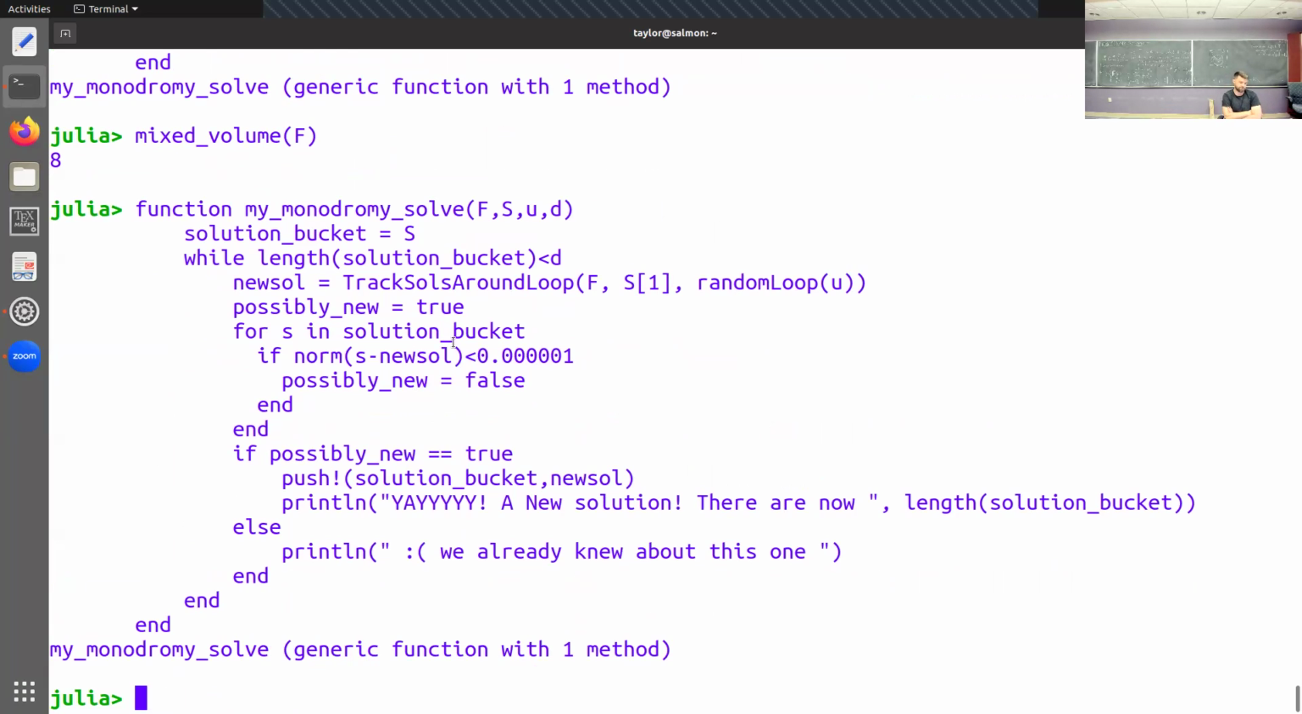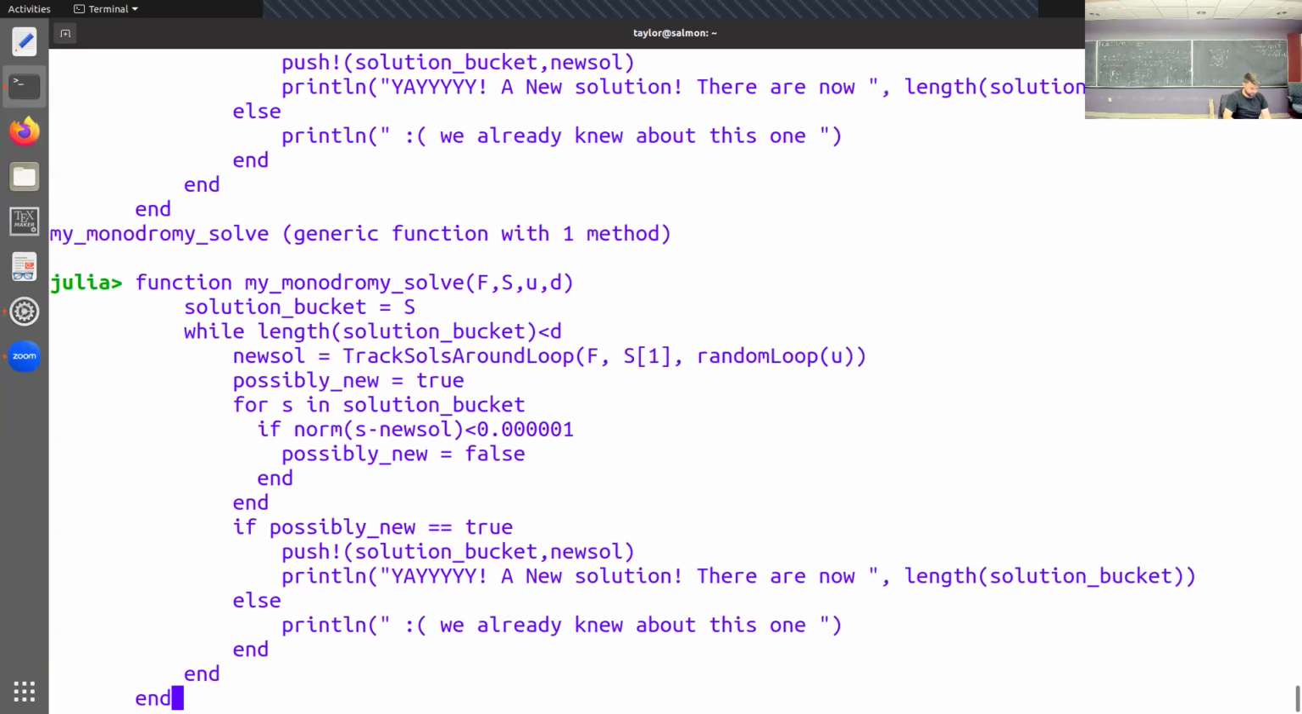And then to check if it's something we've already found, we go through everything we have found, we compare it to the new one that we just computed, and if the new one we just computed and something we've already found are really, really close, so the norm of their difference is super small, then possibly new becomes false. After doing that whole loop, the only way you get out of it with possibly new being true is if it is indeed numerically distinct from the ones we found. If that's the case, we push it into the solution bucket and we celebrate. Otherwise, we grieve. And then I guess we should probably give an output too.